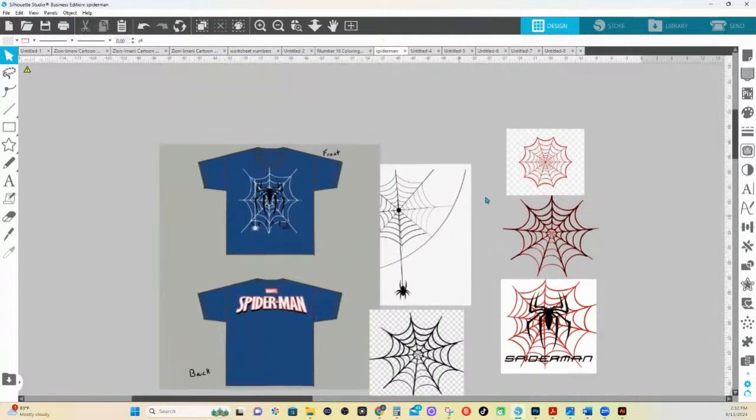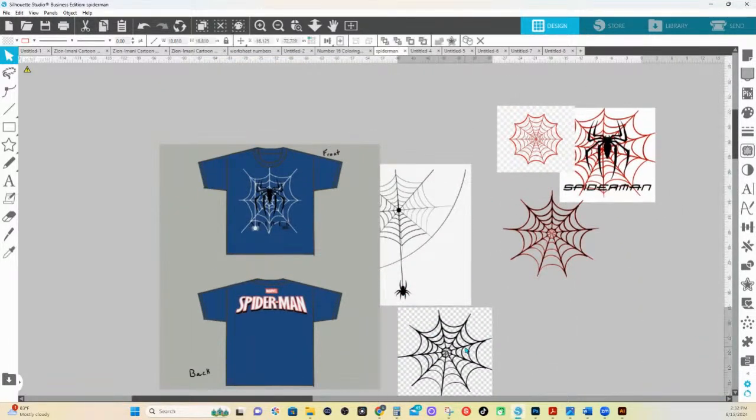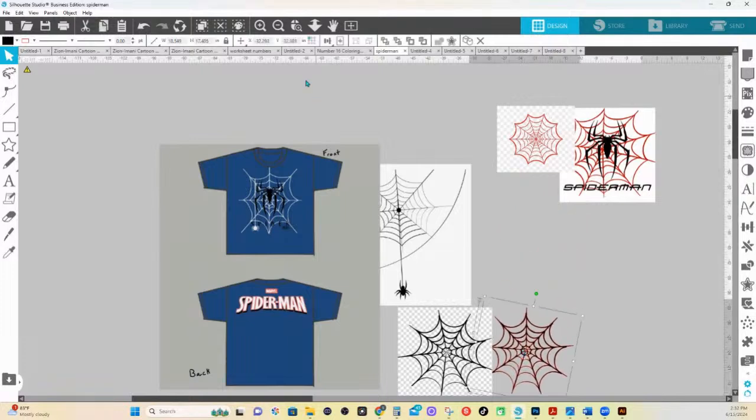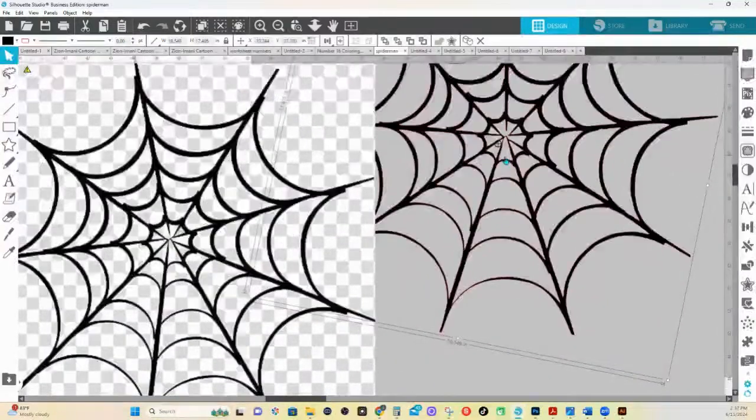I think I used this one. At first I tried this one. This is the result from tracing this one, and because it's a low resolution.